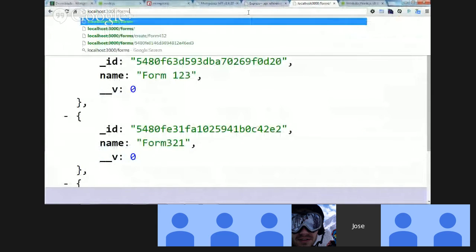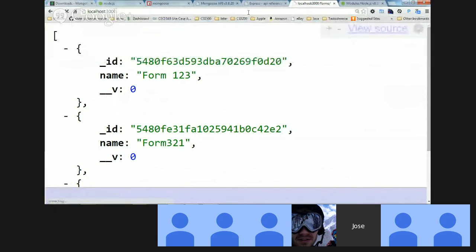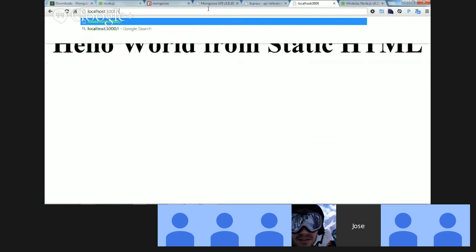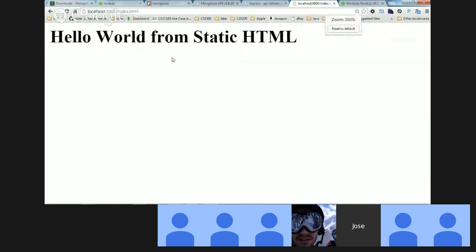And before, remember, slash was not mapped to anything, right? But now it's mapped to index.html, right? That's the default. If there's nothing, it's as if you were asking for index.html, right? There it is. That's the document I just put in there. Everybody okay? Everybody still with me?